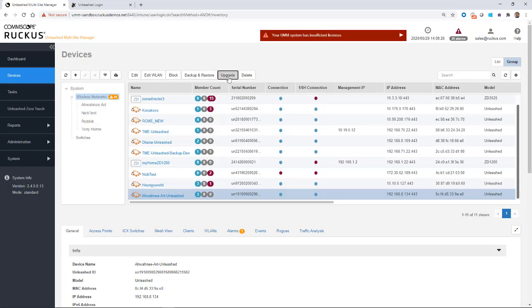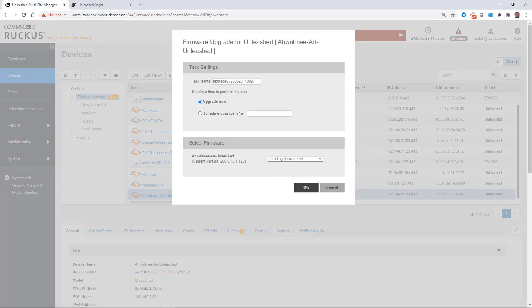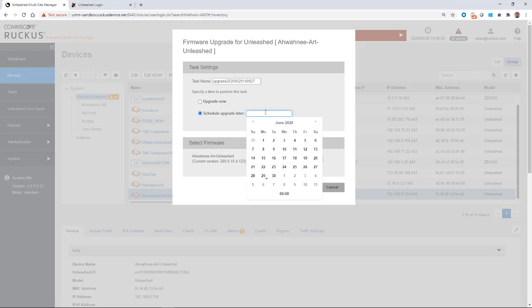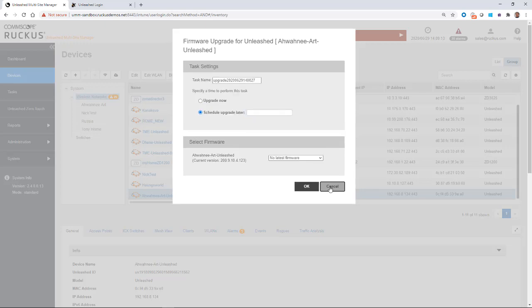I can upgrade. So for example, if I had a 200.7 version of software and I wanted to schedule an upgrade, I could go ahead and do that. And I could select that firmware, the version that I wanted to. So you notice here that we have the latest firmware. But if I was on 200.7 and I wanted to upgrade to 200.8 or 200.9, I could go ahead and do that. And I could schedule that. So I could click on schedule, then I could set a date to do that. So we'll cancel on that.